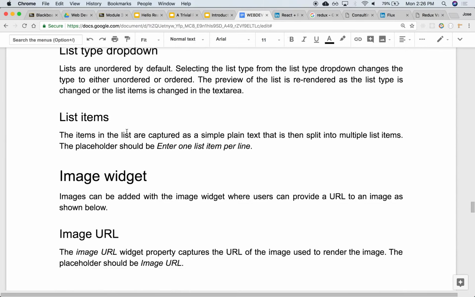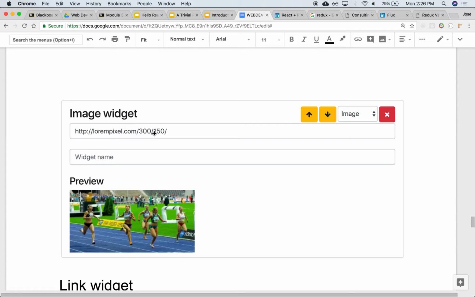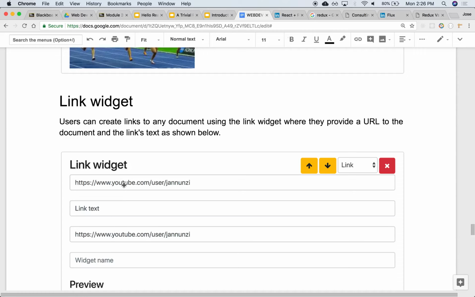Okay. What else? The image widget allows you to type a URL. So if you find an image somewhere on the web, you can just copy the URL and paste it in here, and it renders automatically using an IMG tag. Okay. What else? And then there's the link widget. You provide a URL and you provide the text for the link.